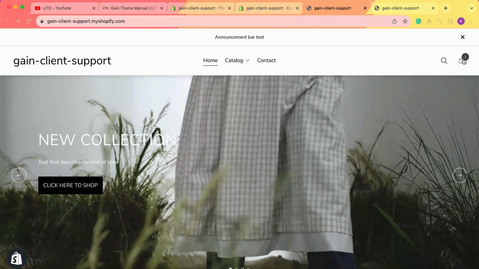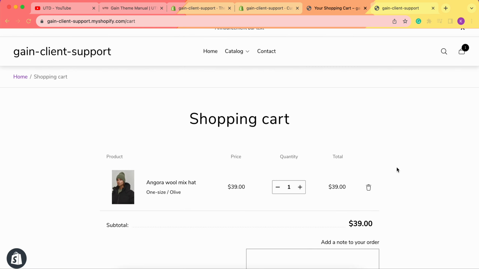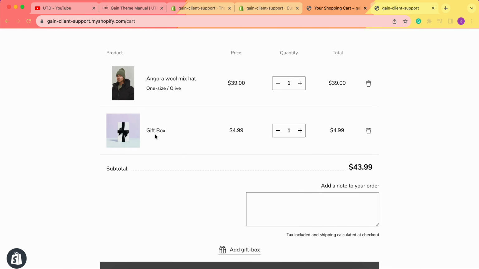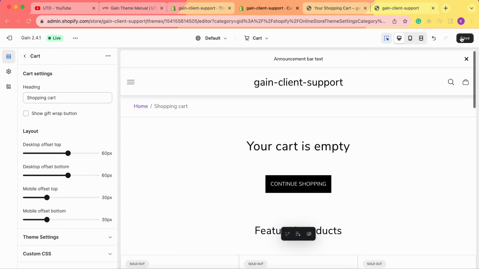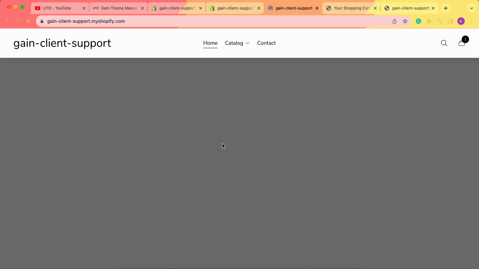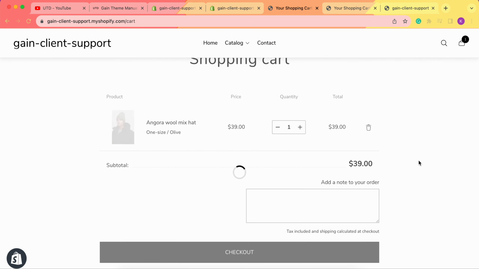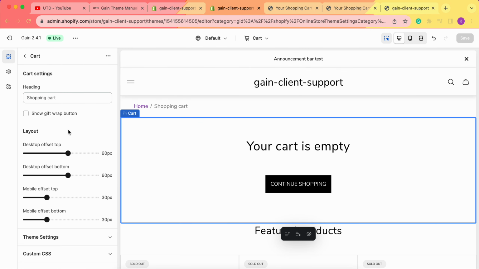If we go here to our page, we have one item in our cart. We see this heading, shopping cart, and here we can see the add gift box. The clients can tick it and choose to add the gift box to their order. From here, you can either enable or disable it. So let's click on not to show the gift wrap button. When we go to view and click on our cart here, let's remove this item, and we no longer have the add gift wrap button.